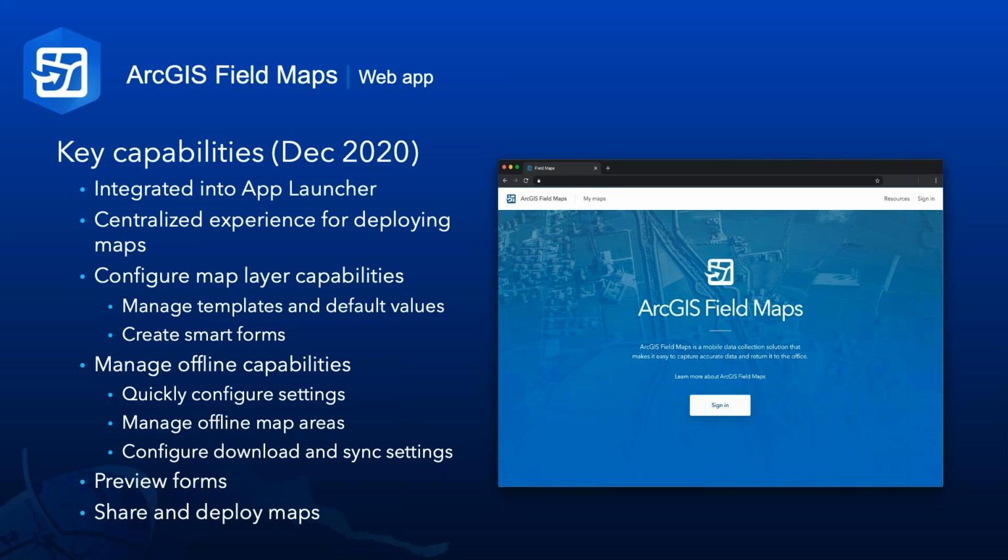So, a summary of more to come. We're going to integrate this into App Launcher. It is there now in beta, but we'll be completely out of beta. It's a centralized experience, and you can also manage the capabilities through the actual web application versus always having to go into each particular feature within ArcGIS Online and editing, customizing, and configuring that way.